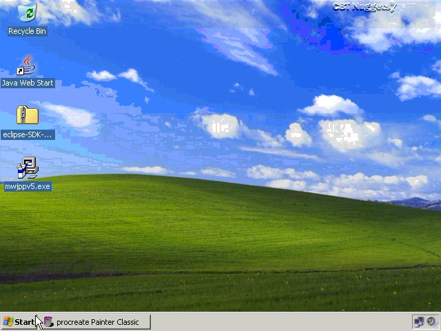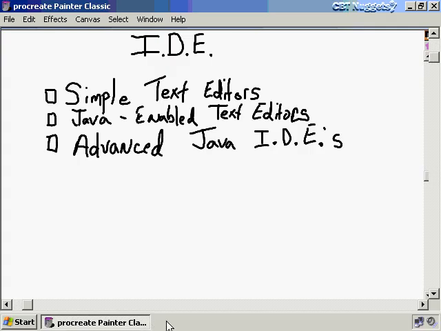IDEs. What we're going to start talking about in this section is integrated development environments, or integrated design environments. You might hear IDE stand for a couple of things, but basically an IDE is the tool that you use to write your Java applications. Now we've been using an IDE the whole time so far: we've been using Notepad. That is an example of such a tool.